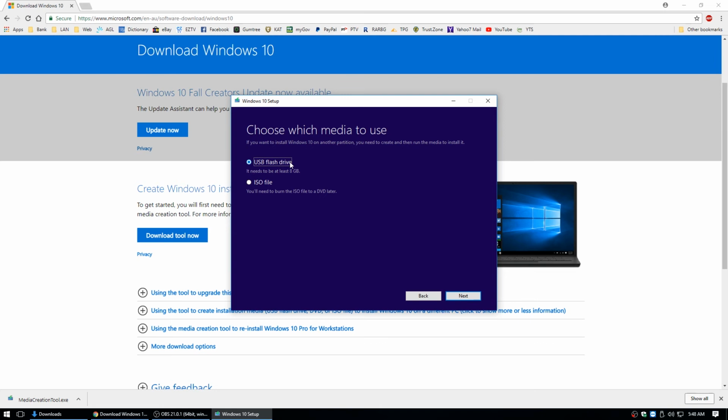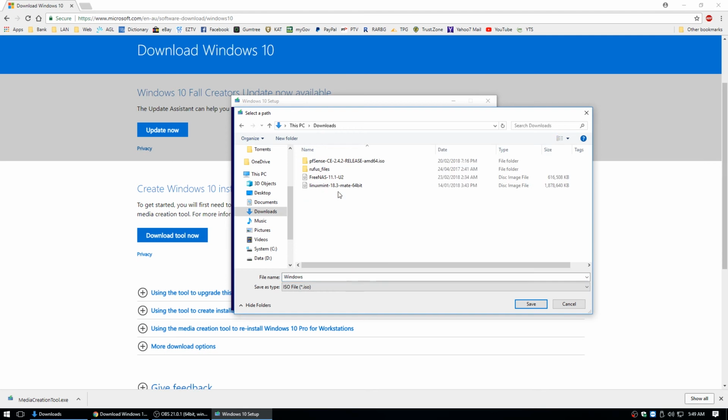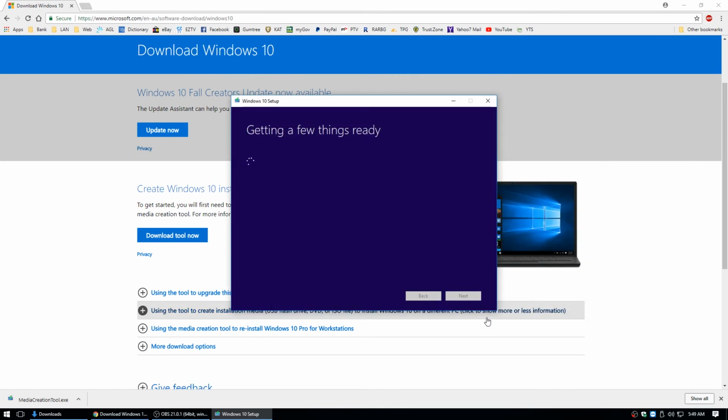Burn it to a USB flash drive? No, I need an ISO file so I can mount it on my VirtualBox and install it from there. So click on select ISO file and then next. Now it's going to ask me where I want to save this file. I'll go back to my downloads folder. Let's just type in Windows 10 x64, so the 64-bit, and save.